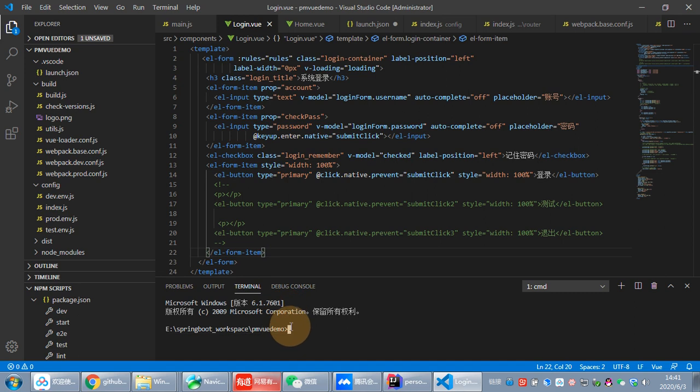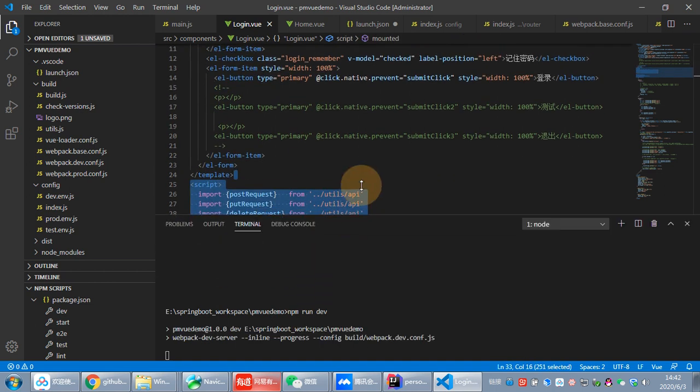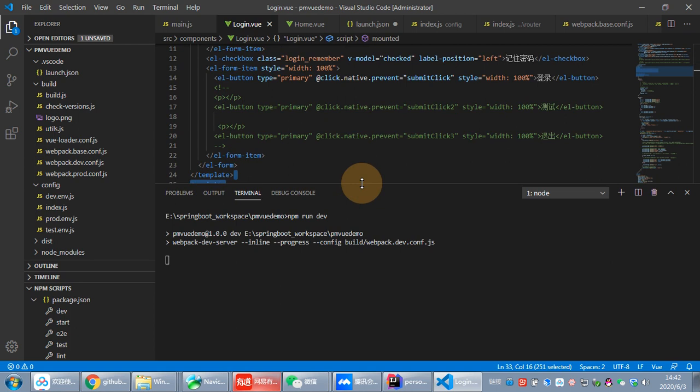And everyone can start your Vue project with the command npm run dev. Okay. Have you finished? Yes. So you can start your project, and we can test whether it is successful.